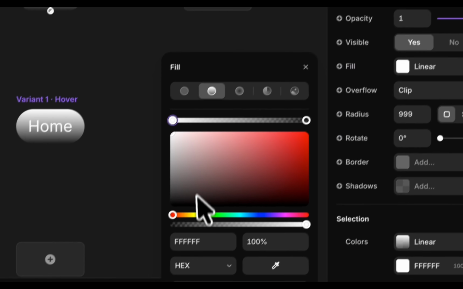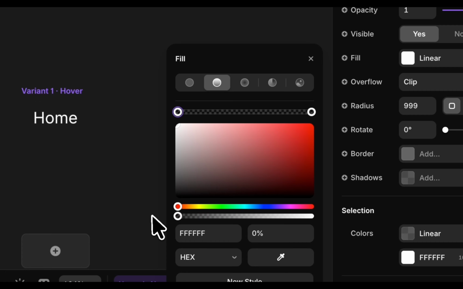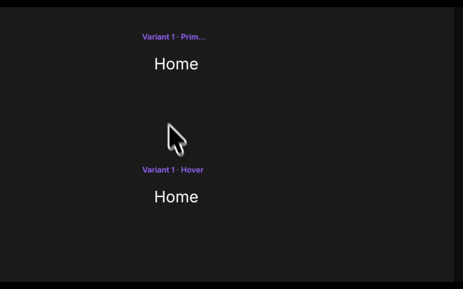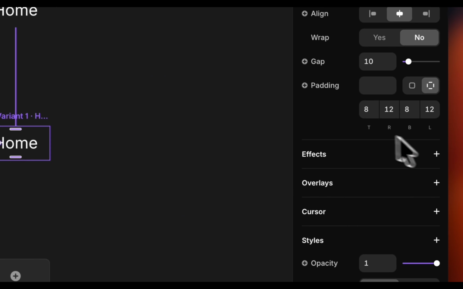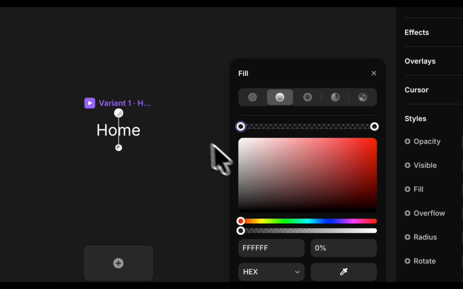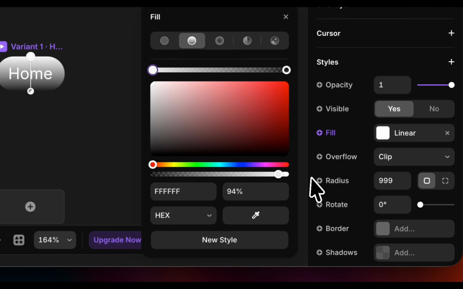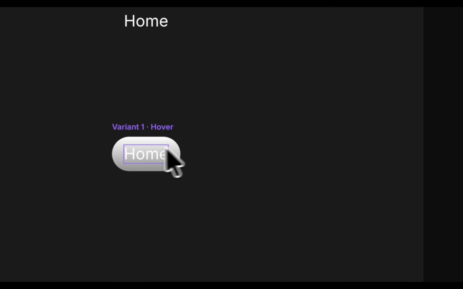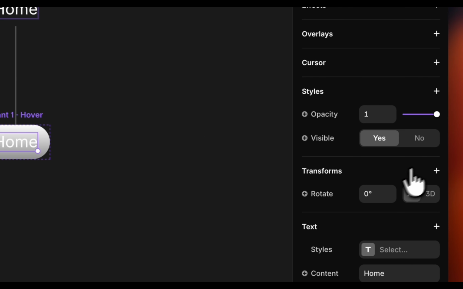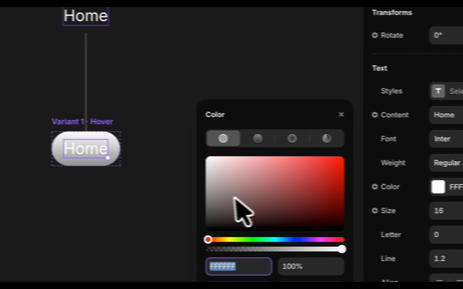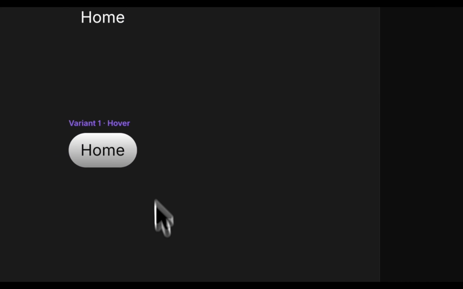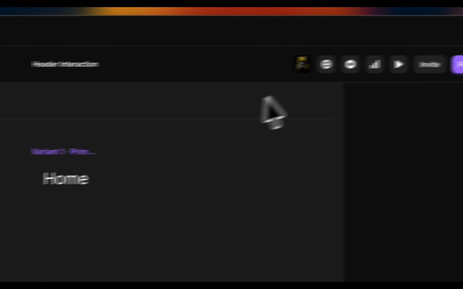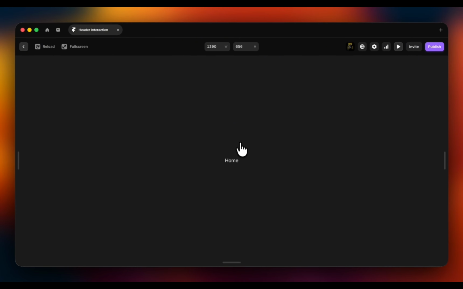So this is the first one. It would look like this, and once we hover on it, the background color will have 100% opacity, so it would look like this. And let's also change the text color to black. And now if we preview this, once we hover on it, it would work like this.